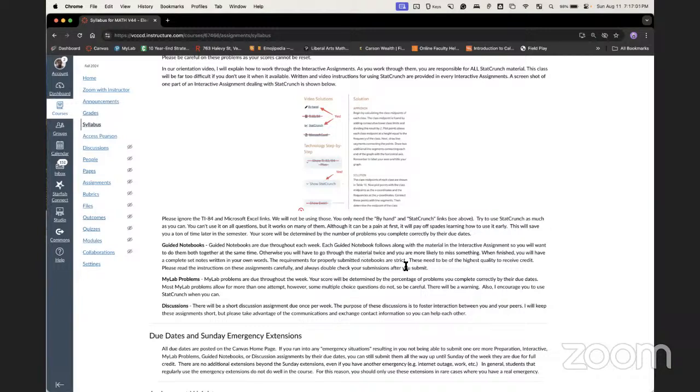All right. So I put the requirements for the notebooks in the assignment, so you'll see those. But just so you know, these notebooks are kind of letting me know that you work through the lecture. So these need to be high quality. This is the bulk of our grade. I think it's like 35% or something like that.